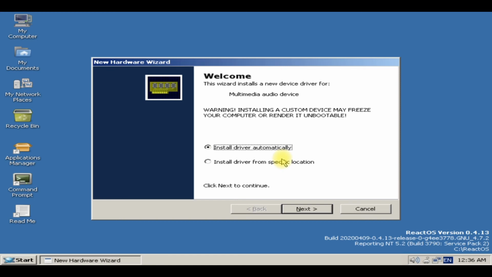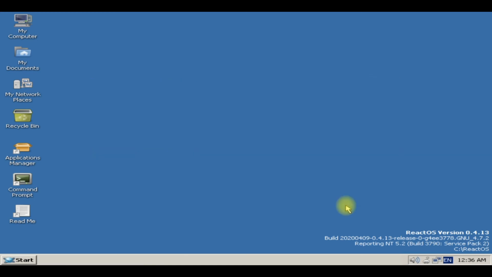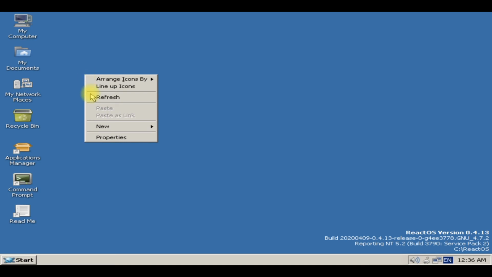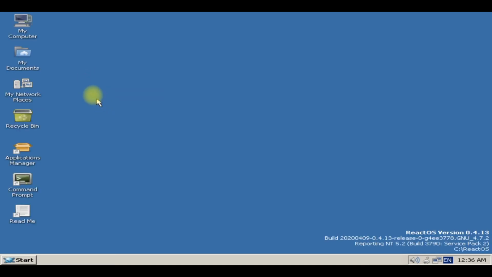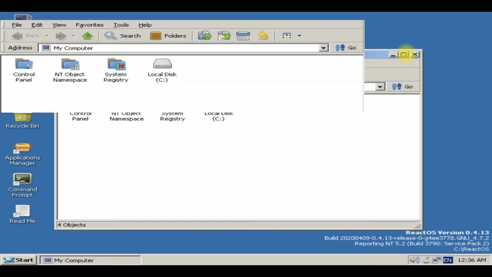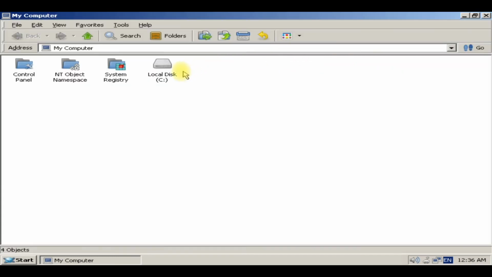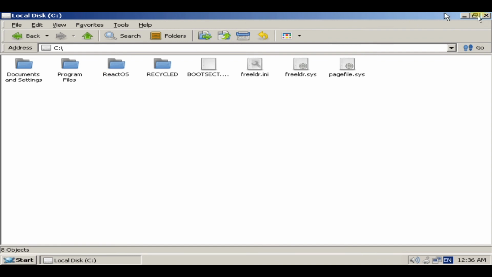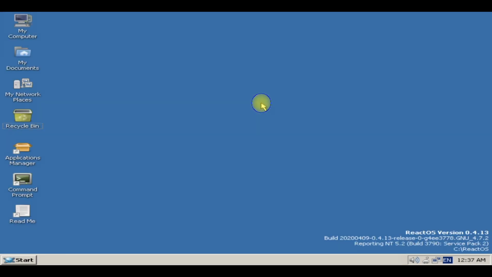ReactOS is very similar to the Windows OS, especially Windows 95, as it's intended to be a clone of Windows 95 at the very beginning. There are also some default icons on the left side of the desktop, including my computer. If you open the icon, it will get you to the file explorer like the Windows system.